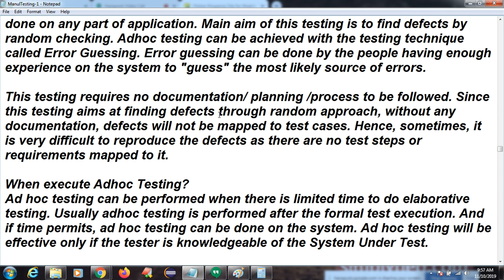This testing requires no documentation or planning process to be followed, since the aim is finding defects through a random approach without any documentation. Defects will not be mapped to test cases, hence it is sometimes very difficult to reproduce the defect, right? This is a problem, because for people who are new and have been asked to do ad hoc testing, it is very difficult. There are no test steps or requirement mapping.